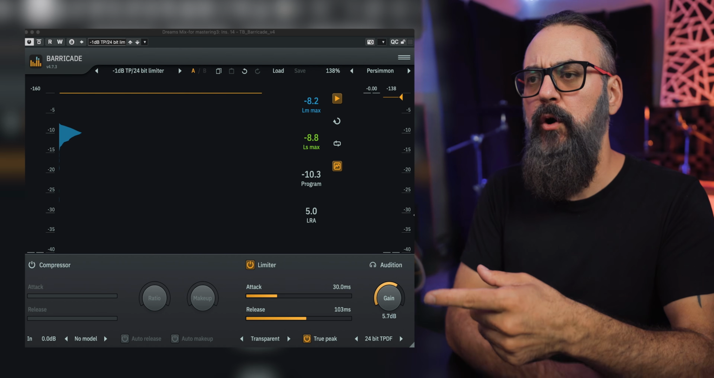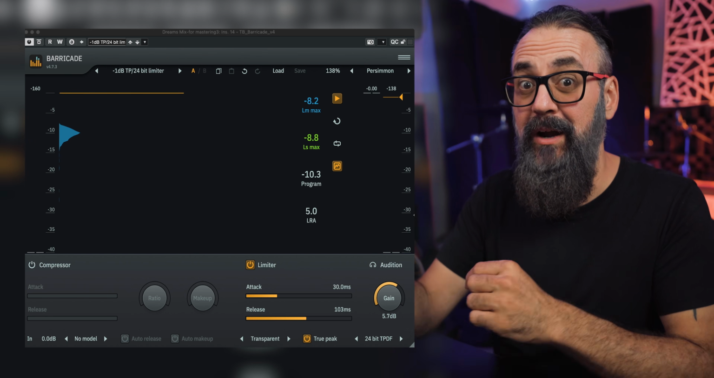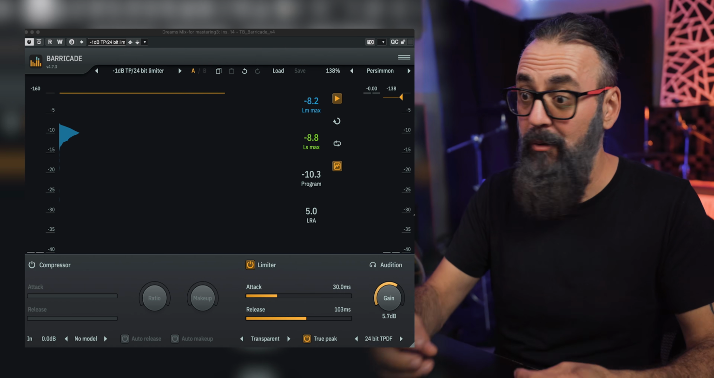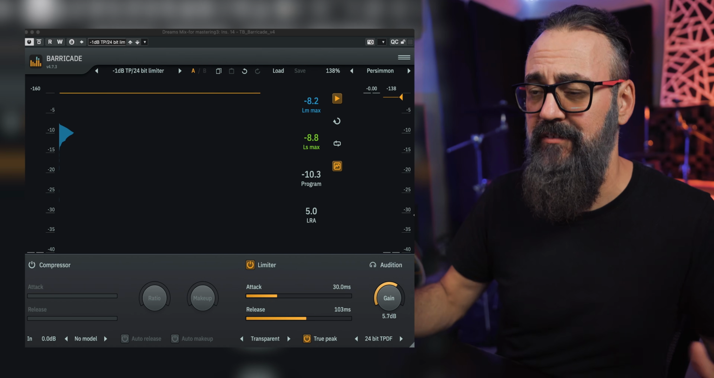And if you have CUBASE Pro and you work with Razor, that could be a good companion to Razor and use it together, you know, as dual limiters to achieve more transparent loudness. And this is a type of technique you can use to reach louder masters and keep them as transparent as possible.